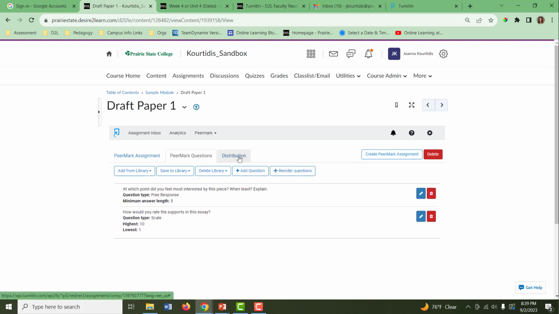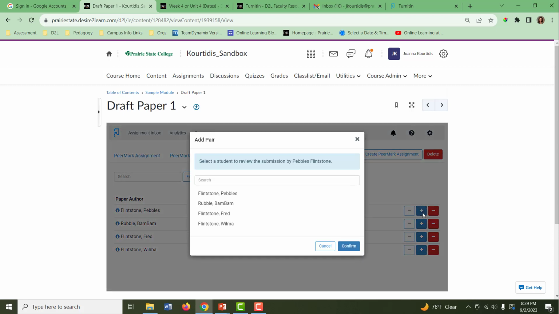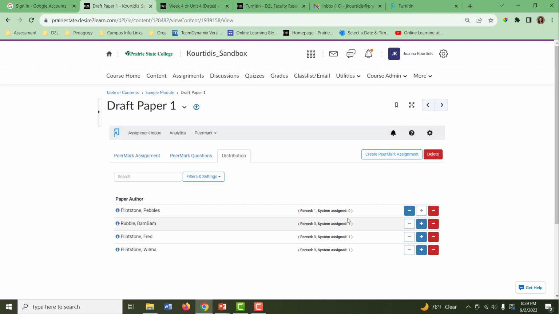The last tab here is distribution, and this is where you will be able to assign peer reviews for your students. So I can go ahead, even though it says forced zero, system assigned one, that means it's automatically all going to happen. But if I click on this plus sign, I could give that student a particular one, and now it will change to forced one, system assigned zero, and that student is still only getting one paper to peer review, but I have selected who they are going to review.